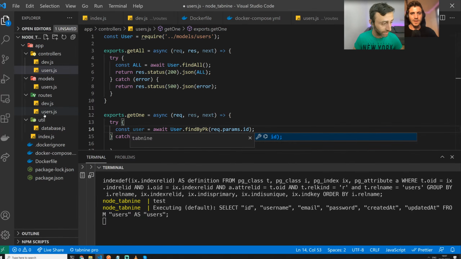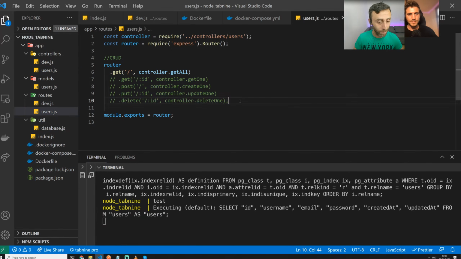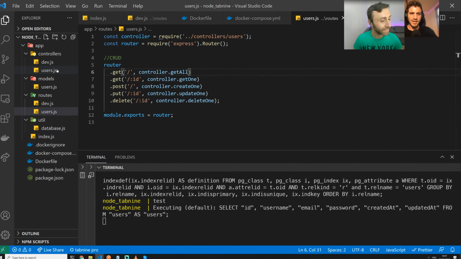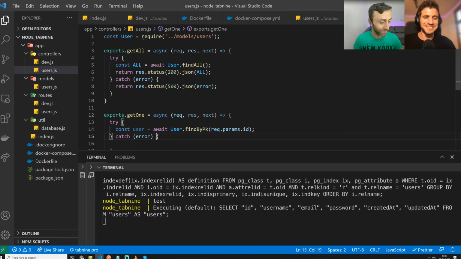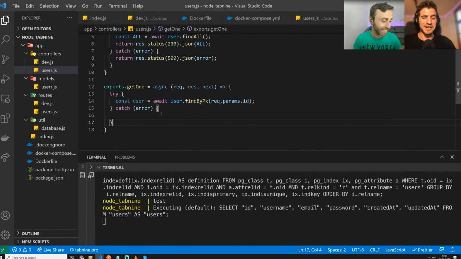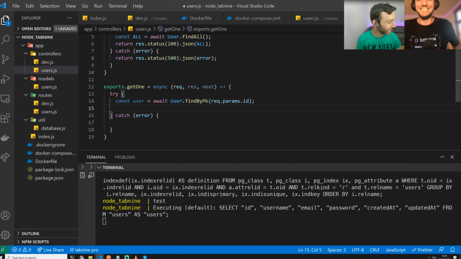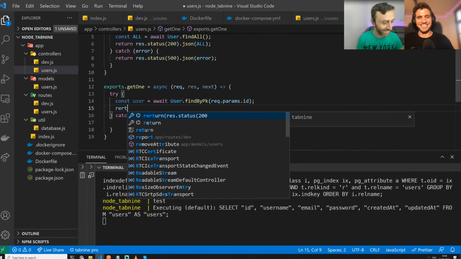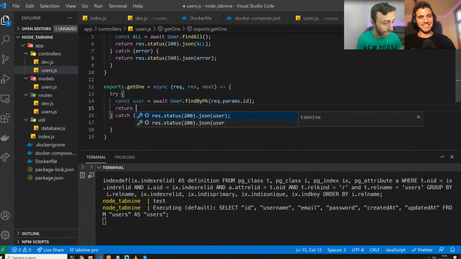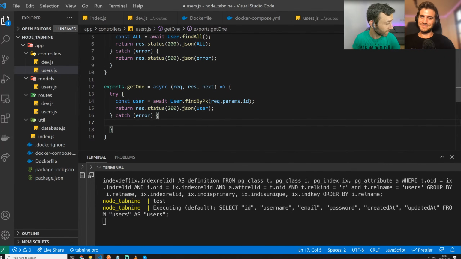But before I forget to do this, let me uncomment these routes. Okay, perfect. How did you remember that they were commented out? I think it's just because I'm on a live stream and I'm more focused than usual. Okay, so return res.status JSON user. Perfect. Okay. Thank you, Tabnine.